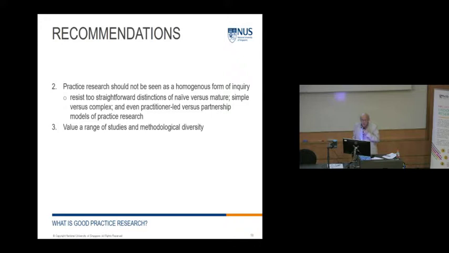Social workers, when they do get involved in research, do tend to automatically think, I will do a certain number, a rather small number of interviews, and I may do a focus group, and that's how you always do research. That's not how you always do research.